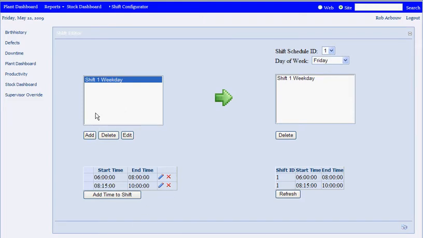In this configuration you already see that there is a first shift created for weekdays, and that there are already times assigned to this shift. Start has been made. So you see this shift on a normal weekday would start work at 6 in the morning, and then at 8 in the morning they will have a break time up to 8:15, and then they'll work again until 10 in the morning.